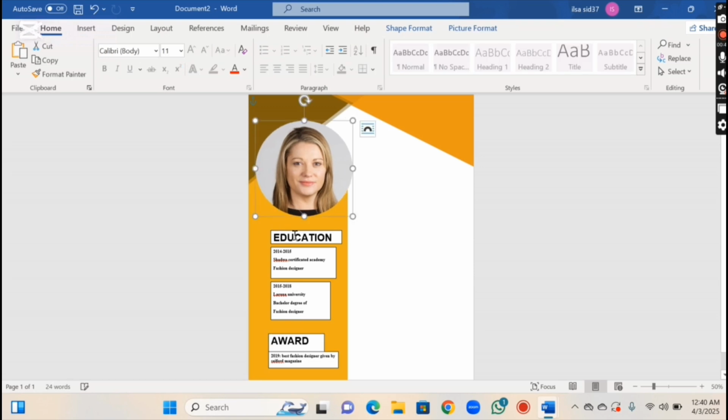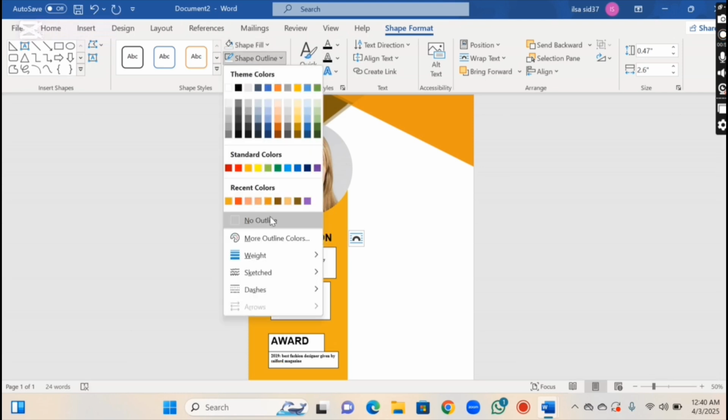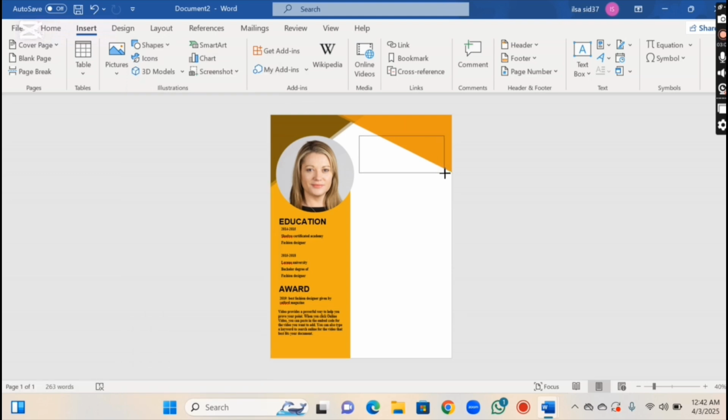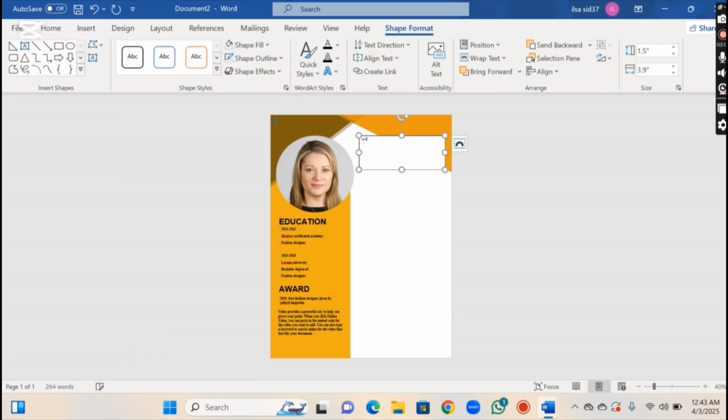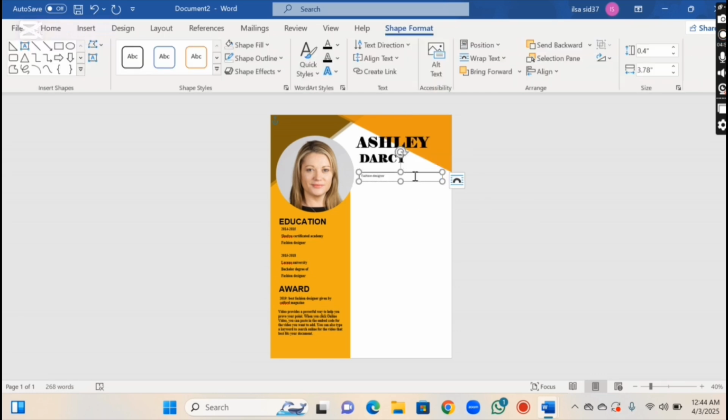Now you have to change the text box shape color into no color. Like this. Change all the text box colors. After changing the color of the text box, now you have to insert another text box where you will write your name in a bold manner or highlighted manner. Select the name and then change the font style and font size like this.